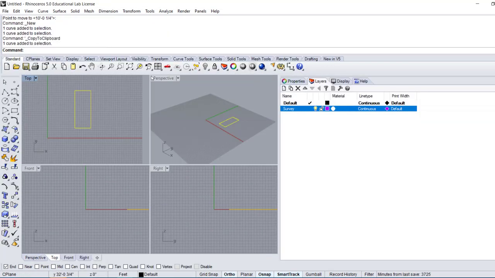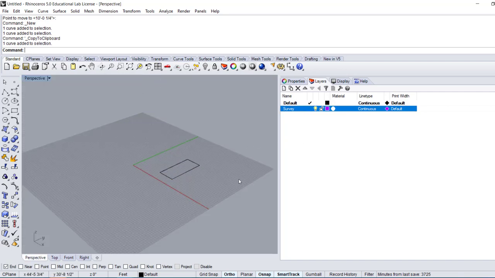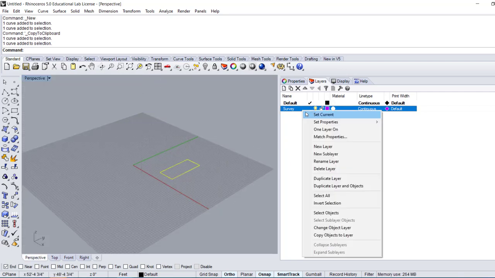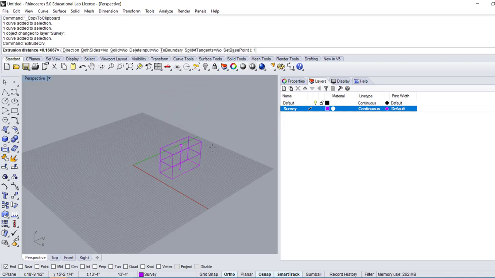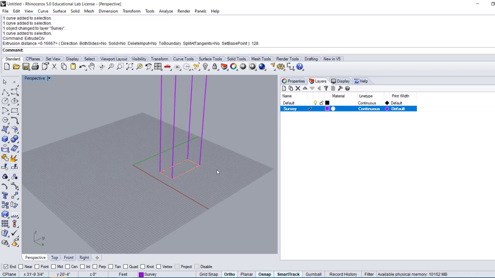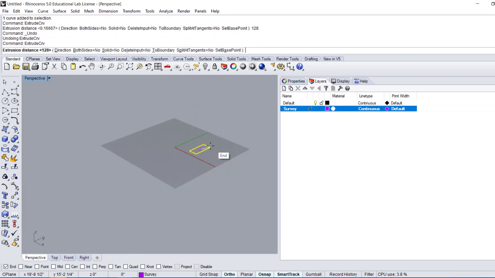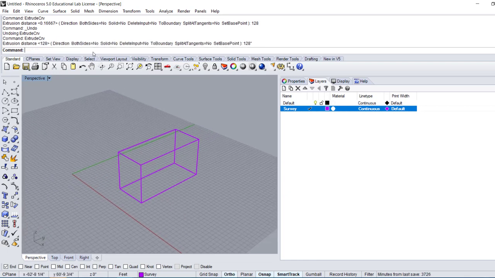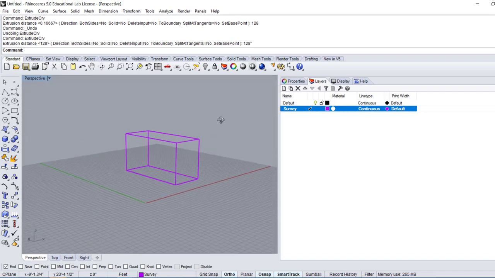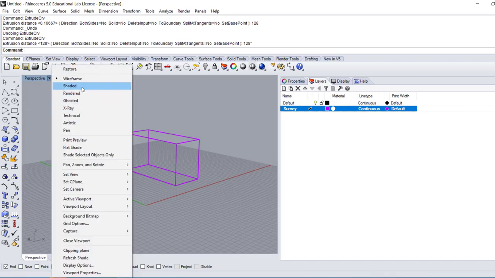So I'll go to perspective view. I'm going to grab my rectangle, switch it over to my appropriate layer. And I'm gonna grab this, making sure I'm checked in to this layer so I don't have to keep moving stuff. I'm going to extrude my curve 128. That's feet. Another reason, 128 inches. Enter. Beautiful. Looks familiar. I can just go ahead and move this over to shaded view.